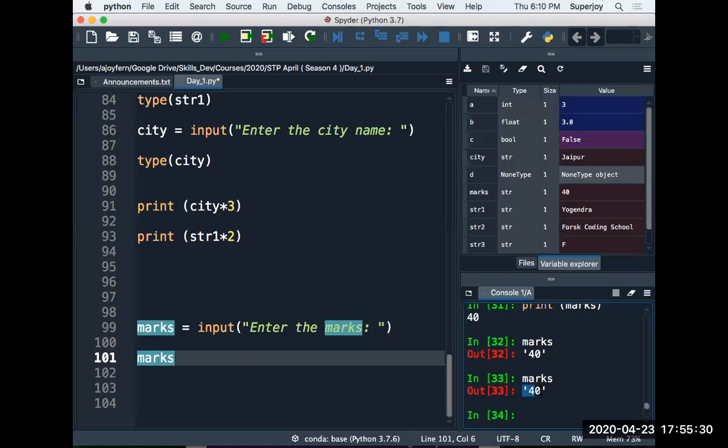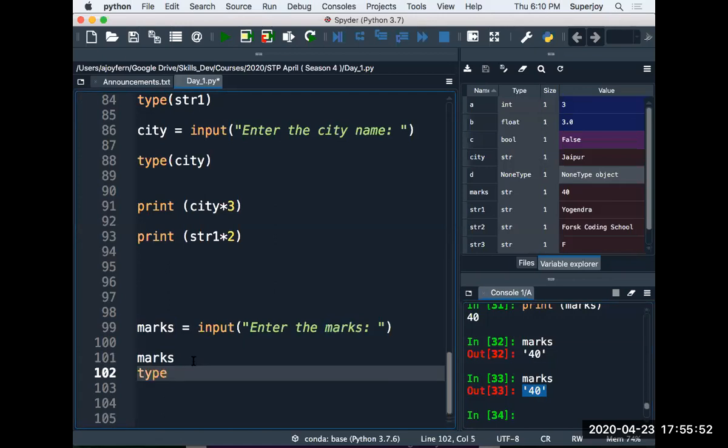Guys, can you see 40 is under single quote? Guys, can you confirm this? That when I print marks only, I see 40 in single quote. That means 40 is not a number. Marks is not a number. It is a string, right? And how can I make sure about it? I can run a method called type and run it on marks.